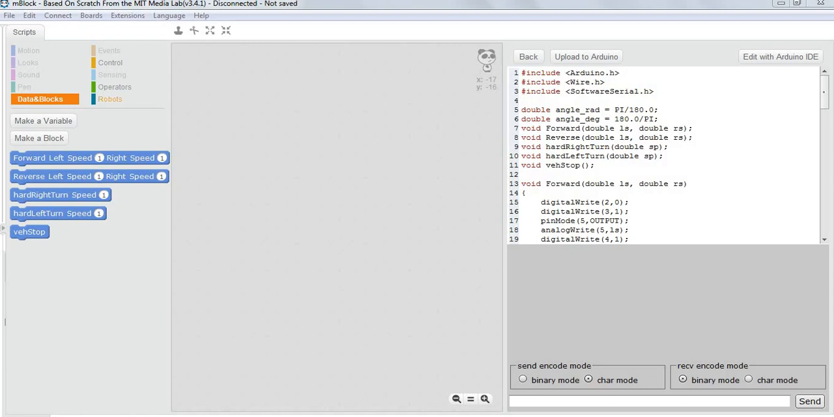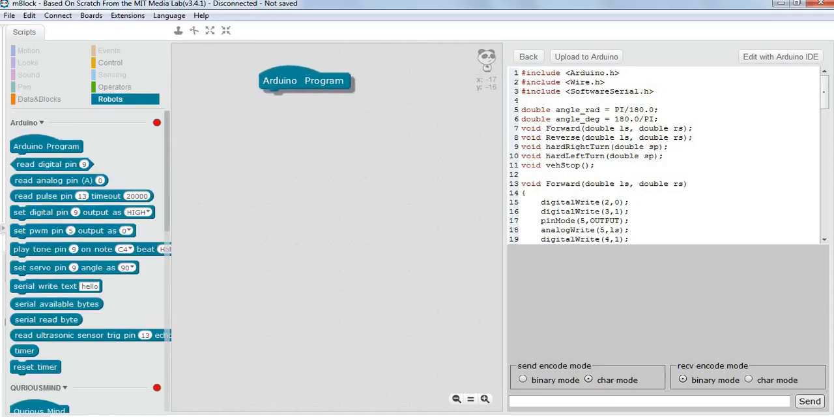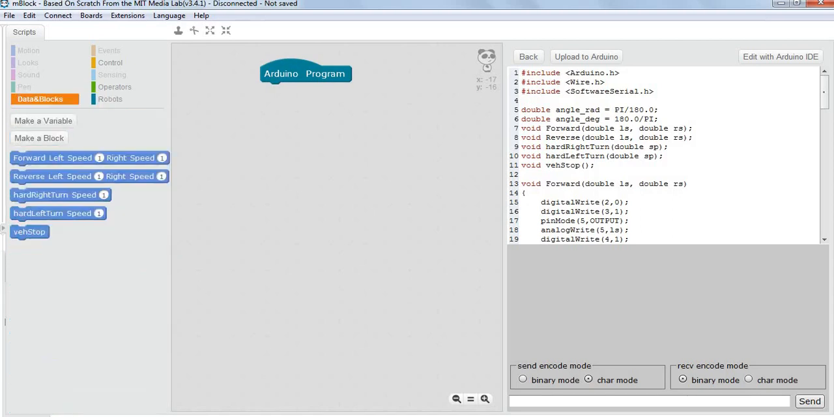So we start the program with our head block, which is Arduino program, and we are going to use our own blocks here. To draw a circle, we need the forward command and the speed difference between left and right motor. Left motor is at full speed while the right motor is at 180 speed. This will ensure that the robot will rotate towards right.